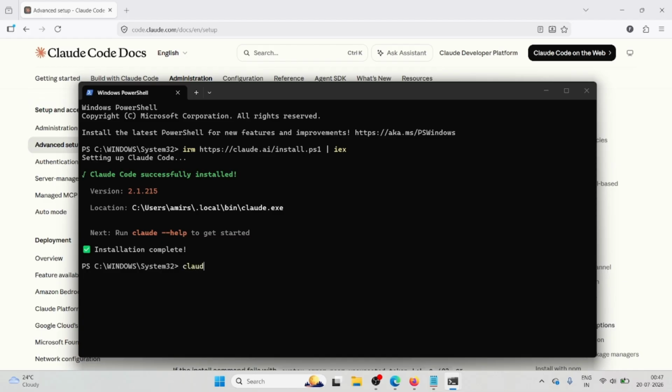I'll just simply check Claude, then version. Okay, I have written here the wrong command, sorry, my mistake. Now press enter. So this Claude Code or Claude CLI is installed. Now we have to do the configuration, that is we have to set up the API key.